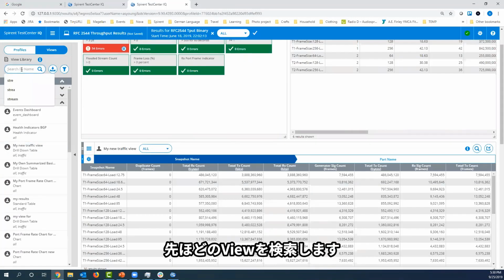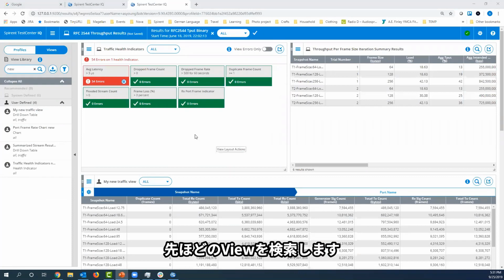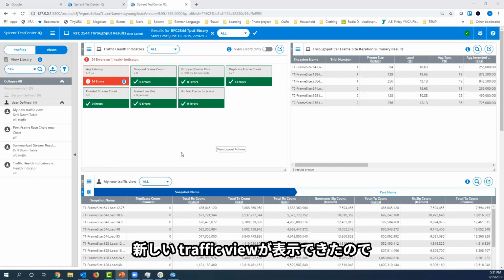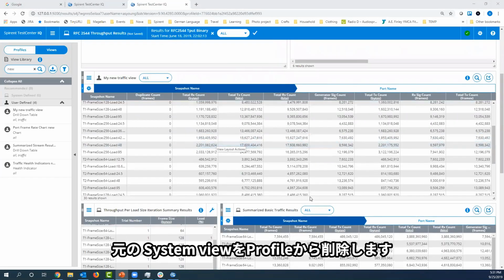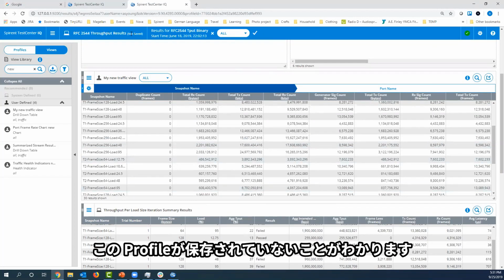I can search and find my new traffic view. Now that I have my new traffic view, perhaps I want to remove the original system view. So let's remove this view. And note that my profile is no longer saved. I have edited the system profile.